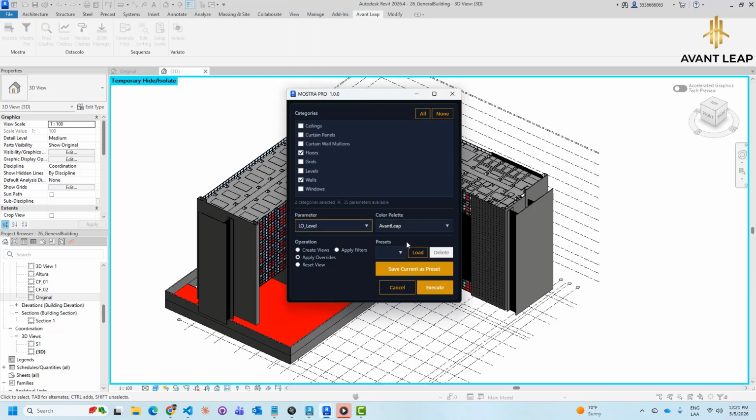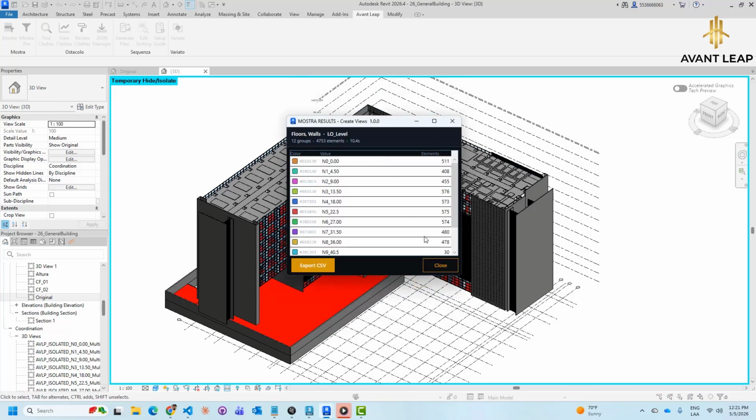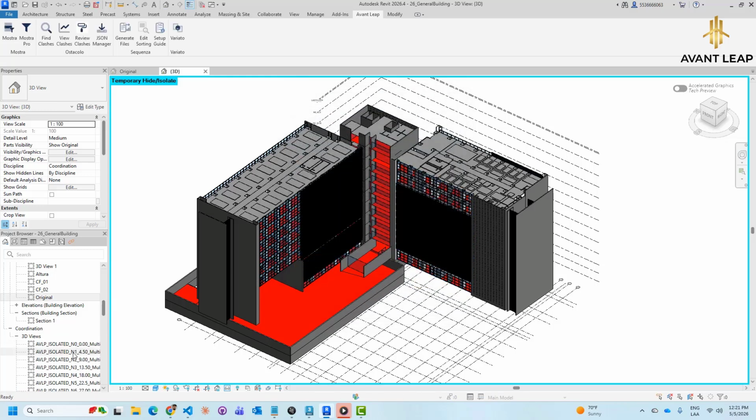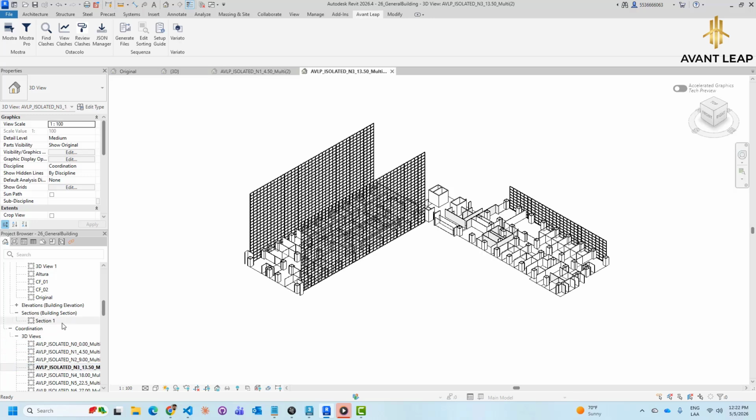For those crucial deliverables, switch operations to create views. Execute this to produce isolated perspectives where needed, turning each component into a visual narrative.